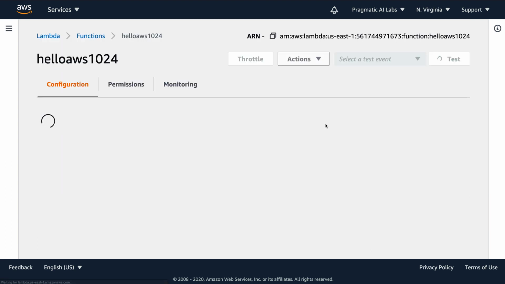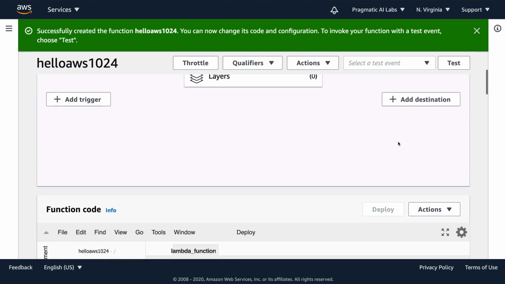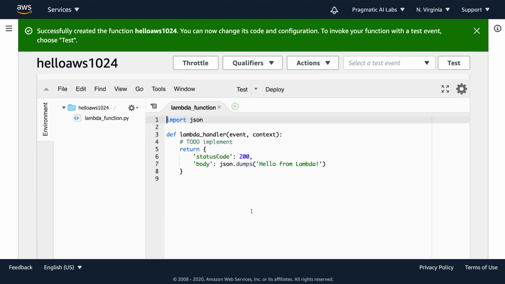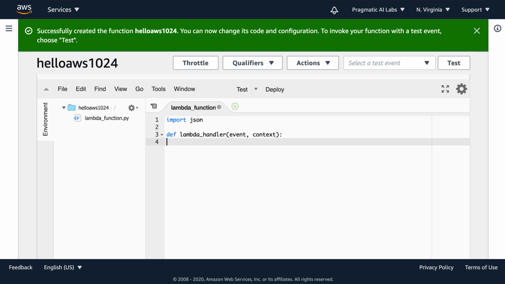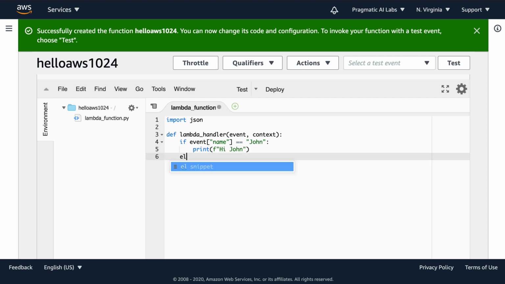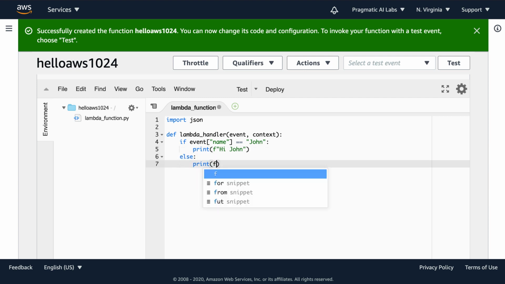What we can do is very similar to Google Cloud: I can just put some stuff inside of here and say, if event has the word name in it, for example, if name is equal to John, print hi John, else print hi not John. Something like this. So really simple functions here.